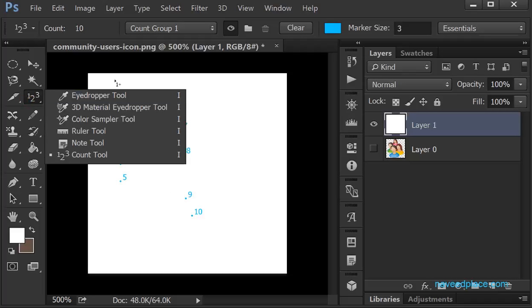So in this lecture, what have we learned? We have learned the EyeDropper tool, Color Sampler tool, Ruler tool, Note tool, and Count tool in Adobe Photoshop. I hope you have understood.